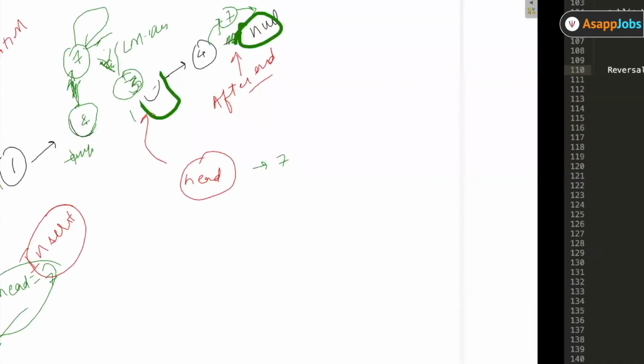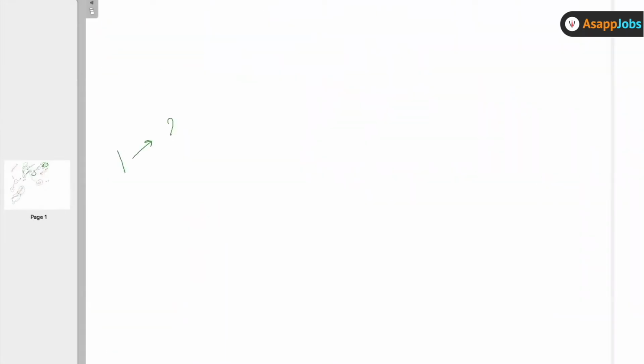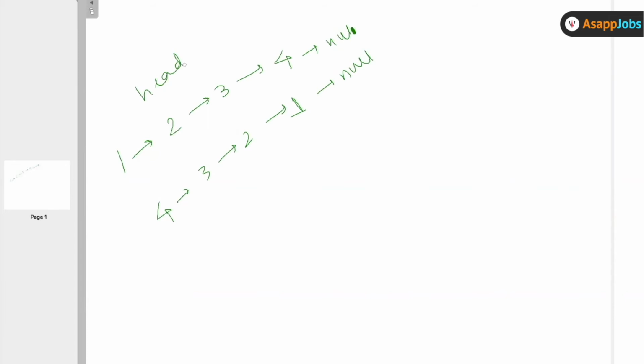What I mean to say is that I have a linked list like this: 1, 2, 3, and 4, and this is null. When I say I have to reverse it, it means that the 4 should come at first, then 3, then 2, then 1, and then null. So the initial head was 1. After the reversal, the head has become equal to 4. Basically, you have to do this.